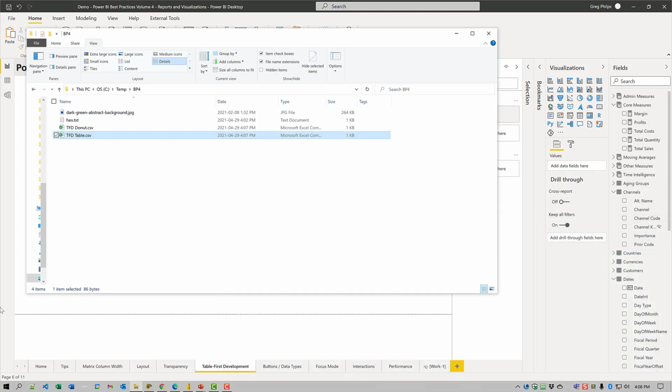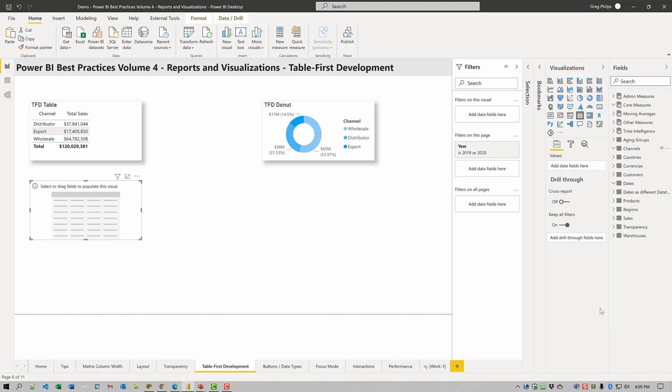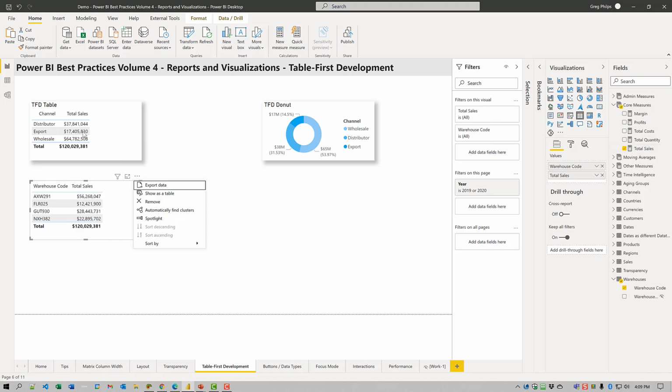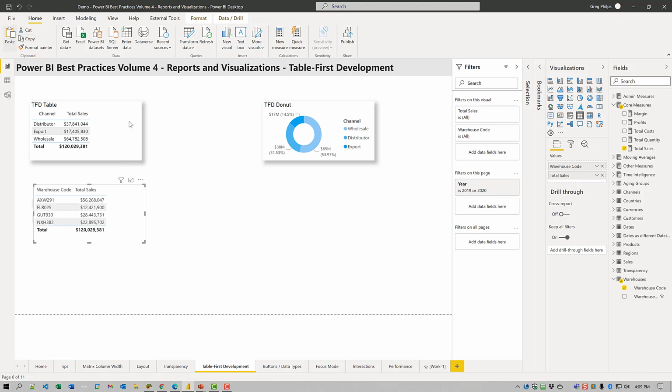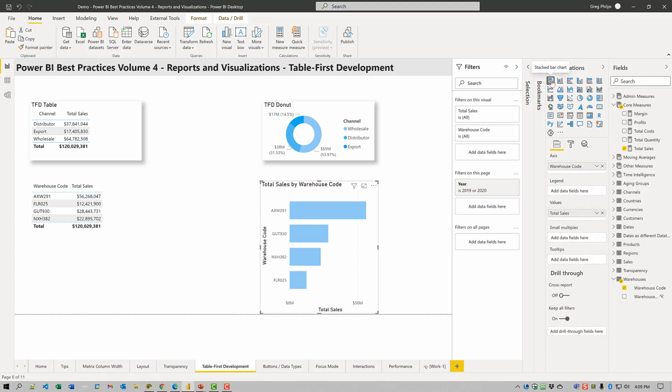Let's just have a quick look here. So we'll create a table, and I'm going to drag in the warehouse code, collapse all, warehouse code and total sales. Perfect. Now that I've got that here, I'm going to copy it and paste it. Move it over here and make it a bit larger. Now I'm going to change that pasted one to be stack bar chart. So there you go.